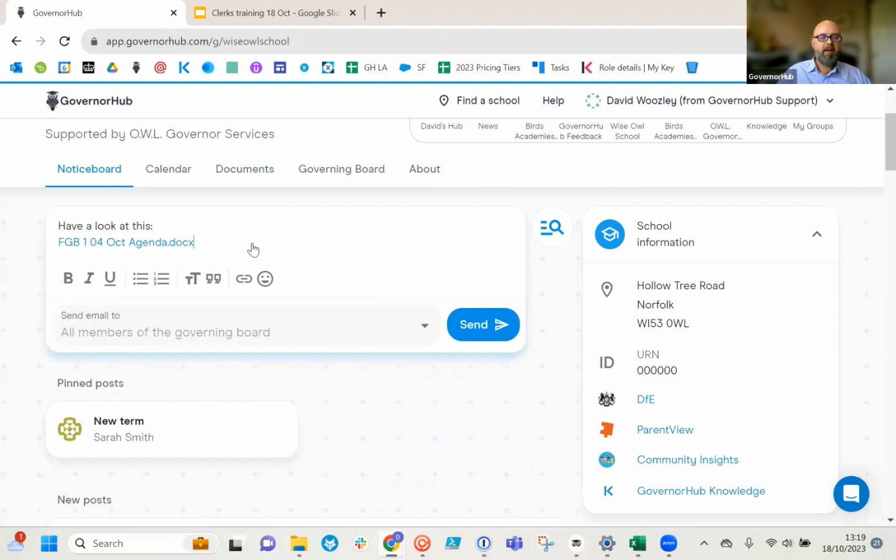Now, this is going to take us to the notice board area. And the notice board area in GovernorHub is exactly that. It's a social media style bulletin board or notice board whereby you can post messages and people can respond and reply to them. First thing to know about the notice board area is that it is a public forum. Every member of this account can see and access the posts that are on here. So if you are sending messages that are sensitive or confidential, this is probably not the place to do it because everyone can see it.